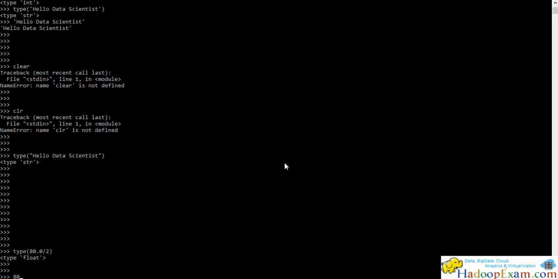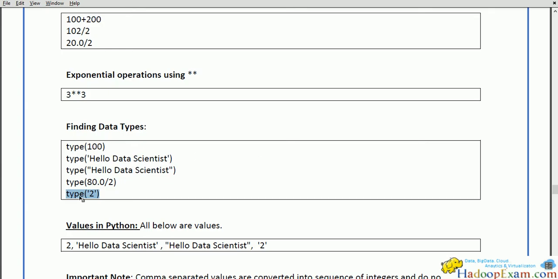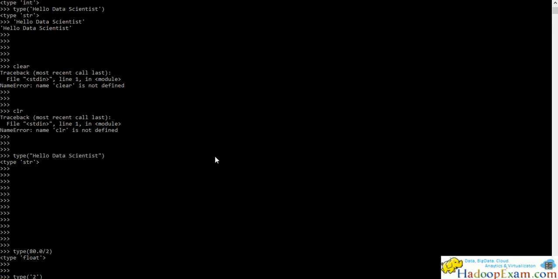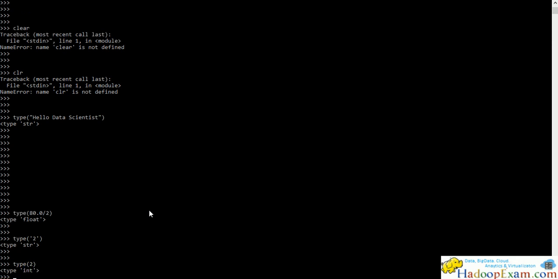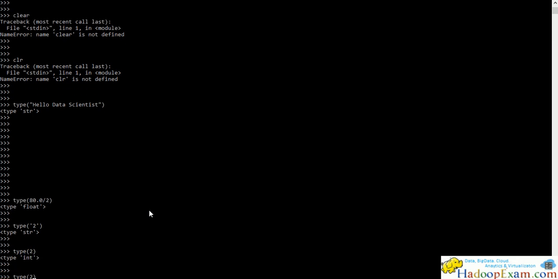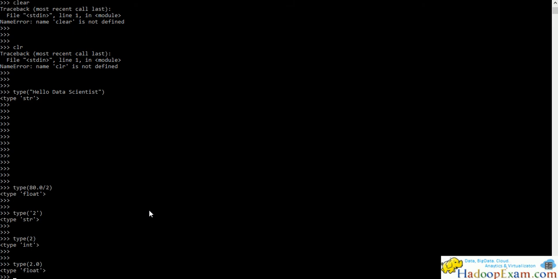Sorry, Control C is not working on my laptop somehow for this PDF. Okay, so now let's see, you can see the value 2, but we have put it in single quotation marks, so that's why it's a string data type. If I remove this, then it's an int data type, correct? Now let's do this 2.0, then what is it? A float.